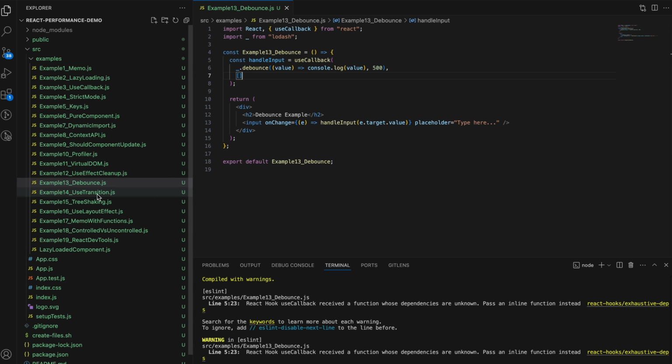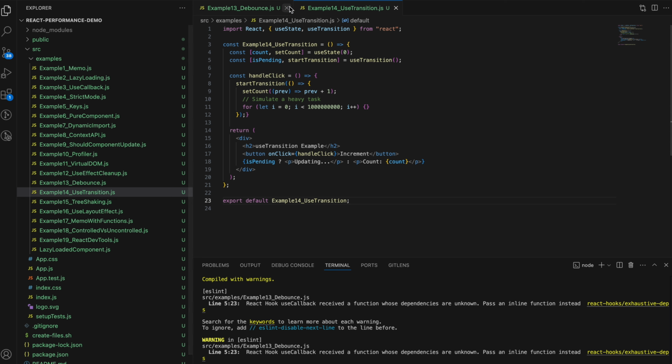Let me quickly jump to the other interesting topic, which is called use transition. I don't know how many of you already know this. Use transition is available in the React library. So yes, use transition is a React hook. It was introduced in React 18, and it is part of a set of features designed to help manage concurrent rendering. This is a very important concept in React, called concurrent rendering.